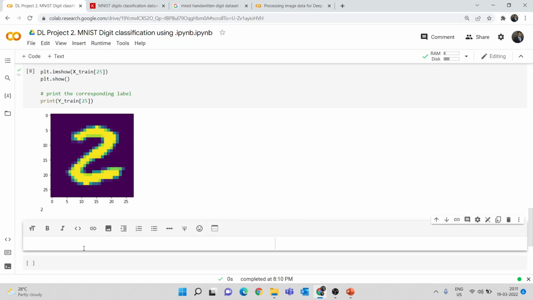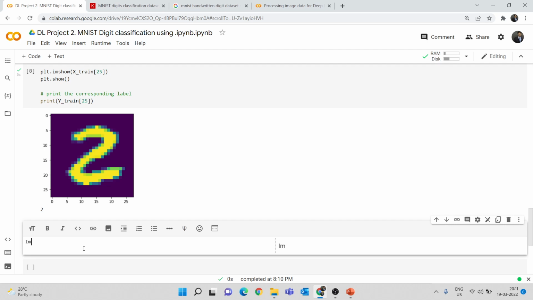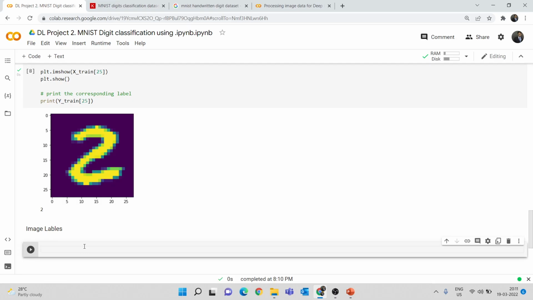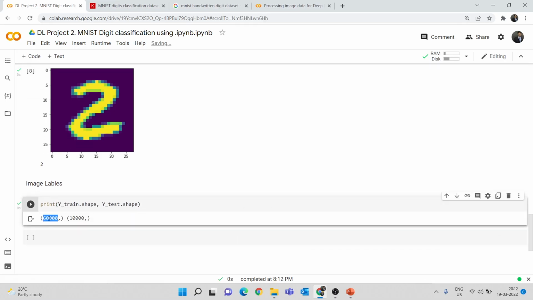Let's try to analyze some of the labels that we have for these images. Just some basic analysis of what the different values are. First, I'll print y_train.shape and y_test.shape. The first value represents how many values there are in x_train. This is nothing but the labels for the 60,000 training images, and y_test represents the 10,000 labels for the test data. Now let's see what the unique values are in y_train and y_test.